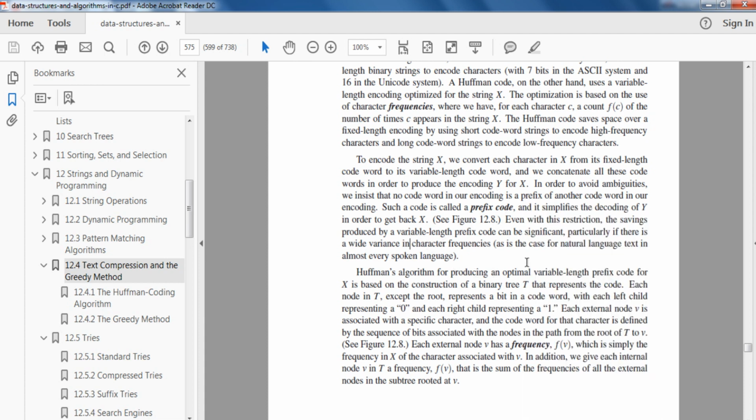Huffman's algorithm for producing an optimal variable length prefix code for X is based on the construction of a binary tree T that represents the code. Each node in T, except the root, represents a bit in a code word, with each left child representing 0 and each right child representing 1. Each external node V, meaning nodes without children, is associated with a specific character, and the code word for that character is defined by the sequence of bits associated with the nodes in the path from the root of T to V. Each external node V has a frequency f(V), which is simply the frequency in X of the character associated with V.